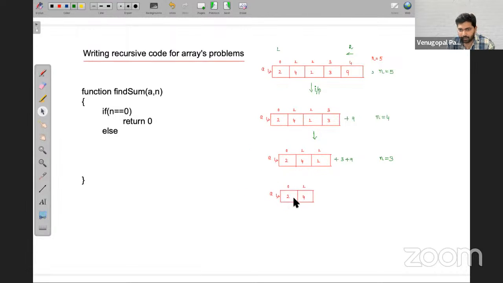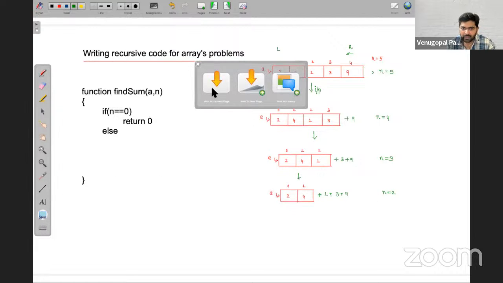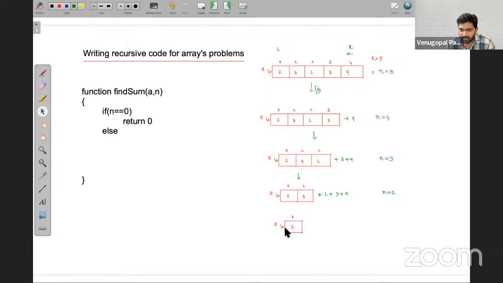So every time, if you observe, friends, I'm decreasing its size. If you see carefully, every time I'm reducing its size. So this time I will take this one plus, already 3 plus 9 is there. At this time, number of elements are equal to 2. Next, same recursion call, I'll call again with reducing its size.